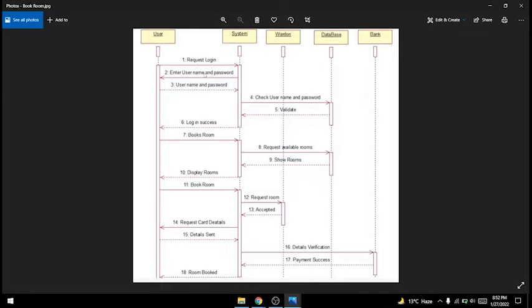Now I will be explaining the sequence diagram of room book. The user will request login and enters the email and password. The email and password is validated and then he searches for a room. The available rooms will be shown to him and then he books a room.